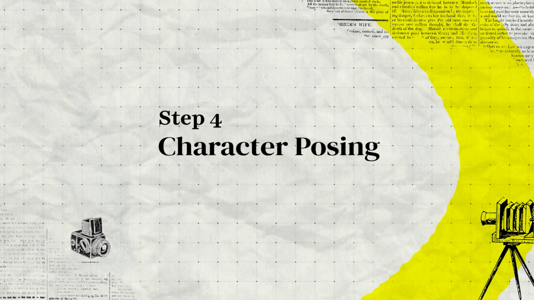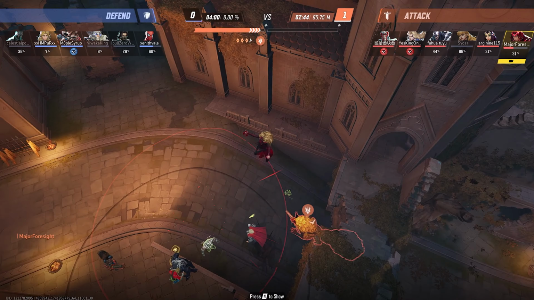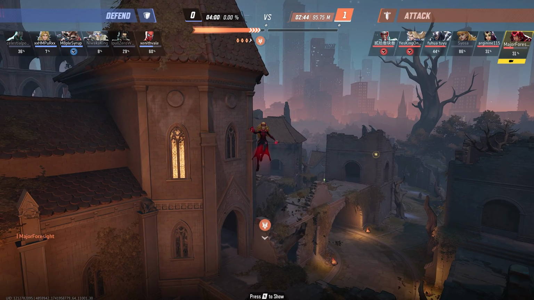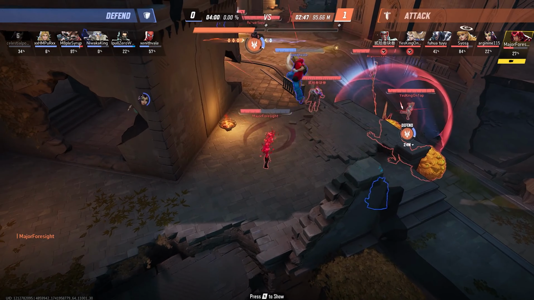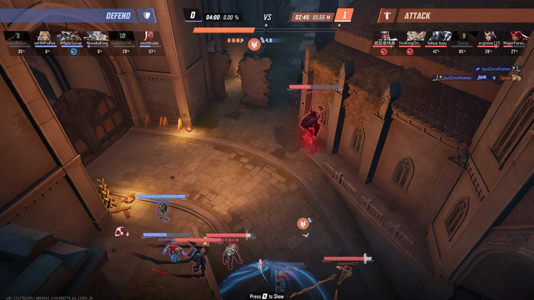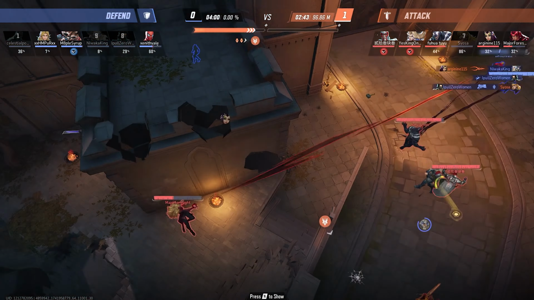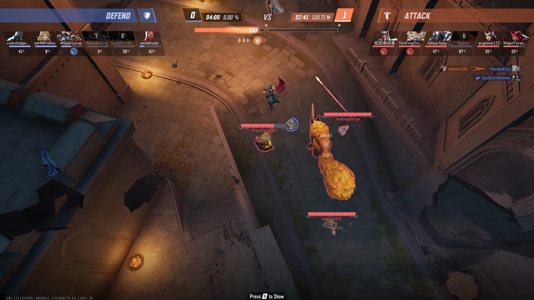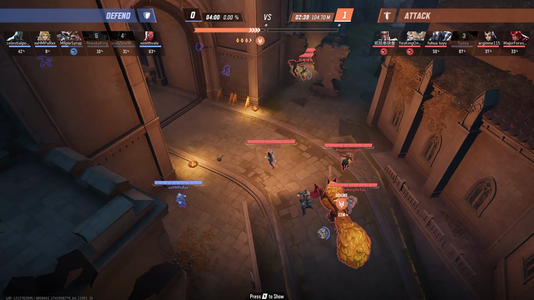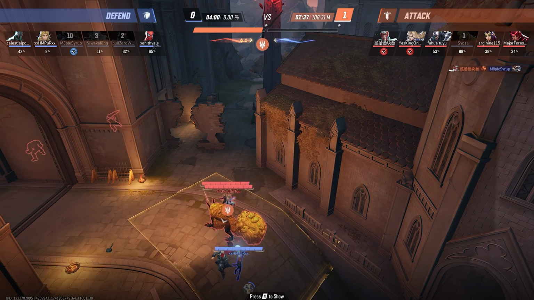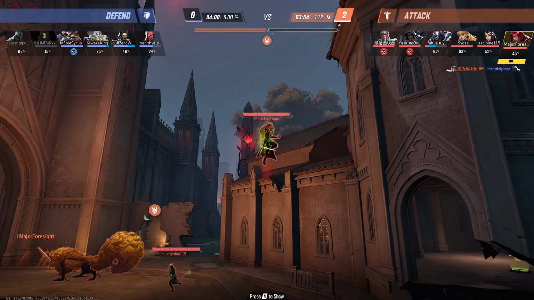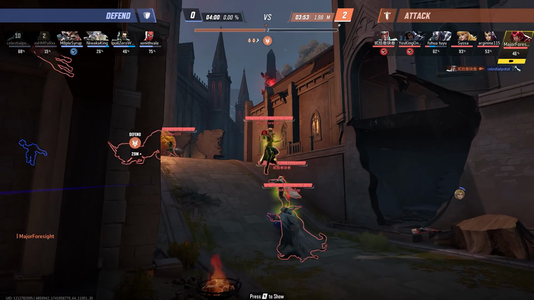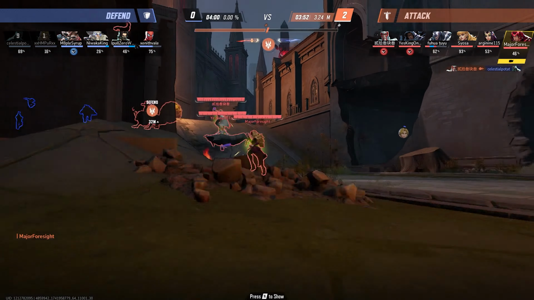Step 4. Character posing. Posing your characters is like herding cats. Tricky, but worth it. Use free camera to get the perfect angle. Low angles make heroes look like gods, and high angles? Well, let's just say they're great for showing off how tiny Ant-Man is. And don't forget slow motion for those oh snap moments, because nothing says cinematic like a punch landing in glorious slow-mo.